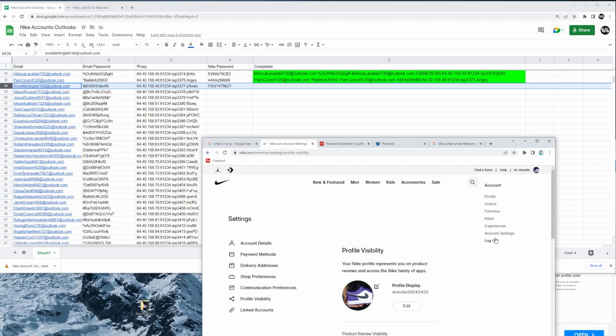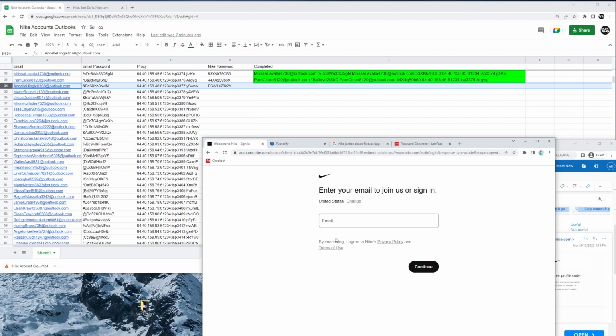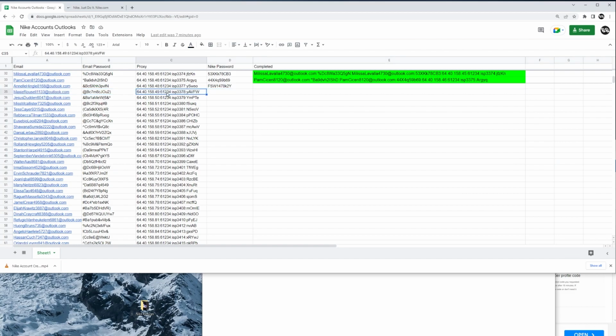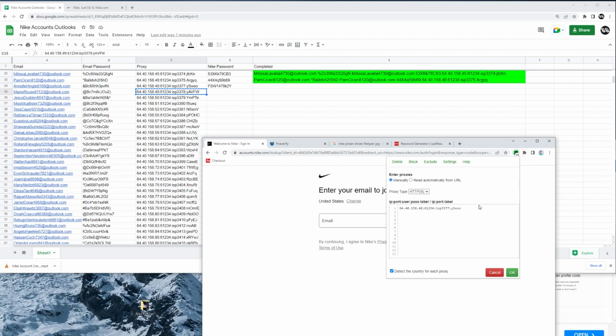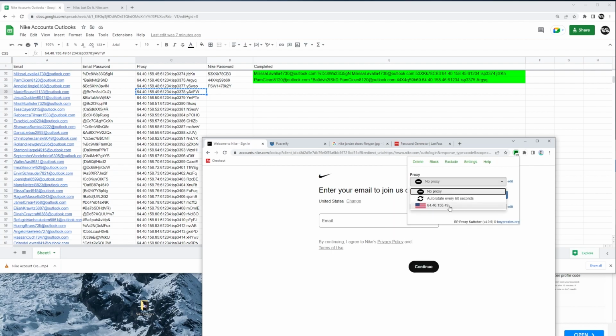So we are going to click on log out. So now you successfully created your first account, and now we're just going to be doing this for all of the rest of them. So all we're going to want to do is move on to the next proxy. We're going to copy that. We are going to click on BP proxy switcher. We're going to paste that in here. We're going to click OK, and then we are going to select this new proxy.